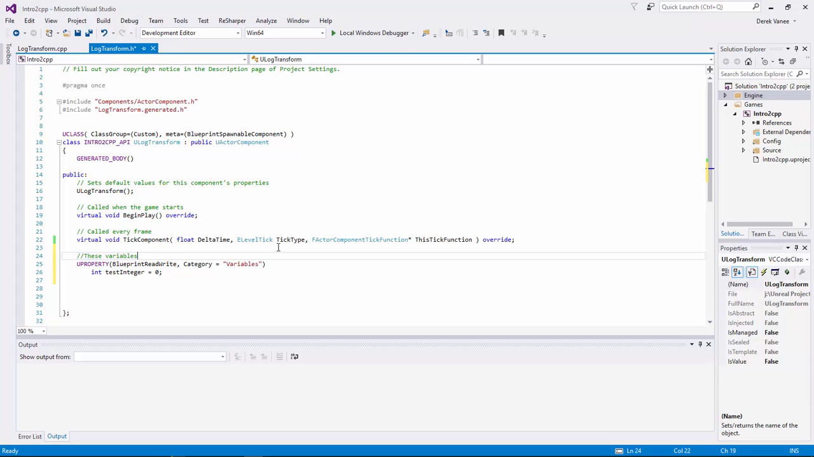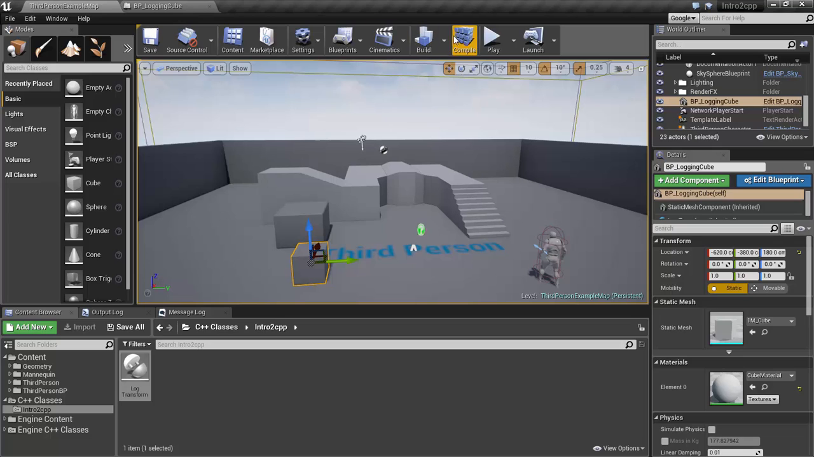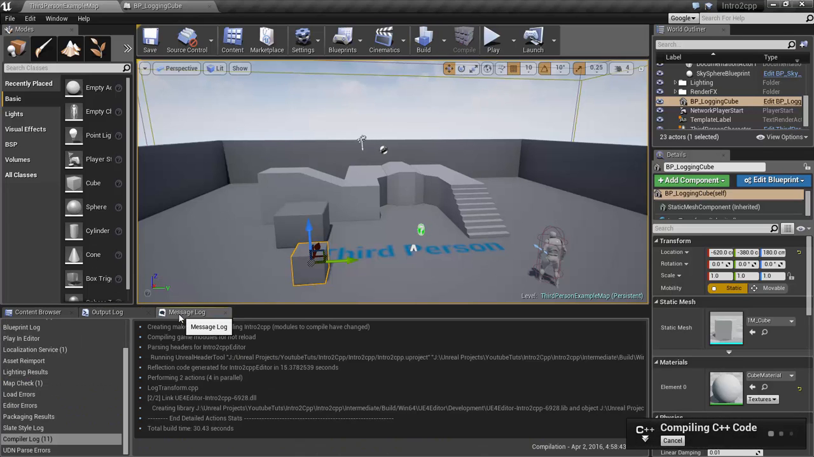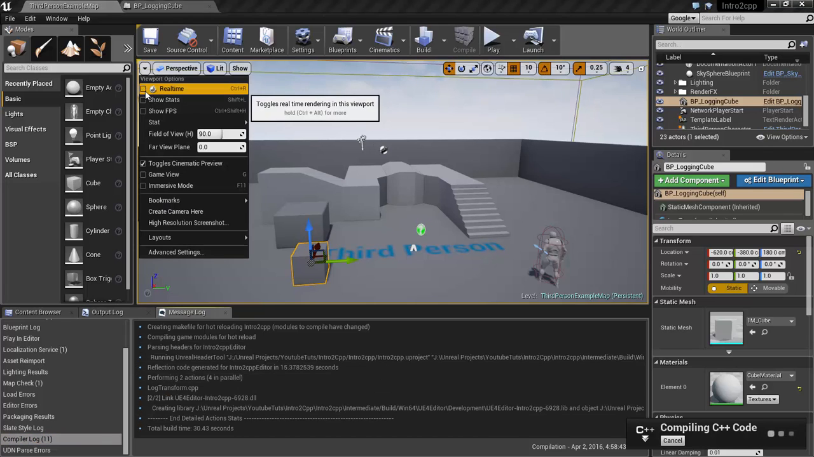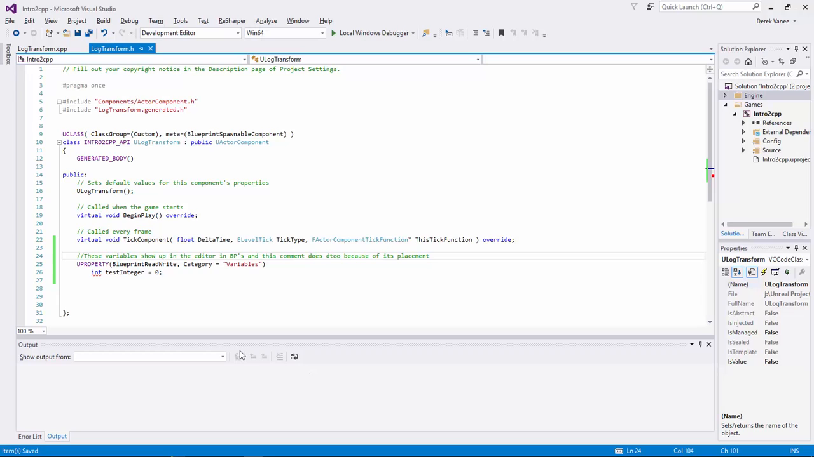These variables show up in the editor in BPs, and this comment does too because of its placement. So we're going to hit Control S to save. We're going to go back into the editor. We're going to hit compile. It should be much faster this time. We're going to go to the message log, compiler log, to make sure we have no errors. Turn off real time. Compile failed.